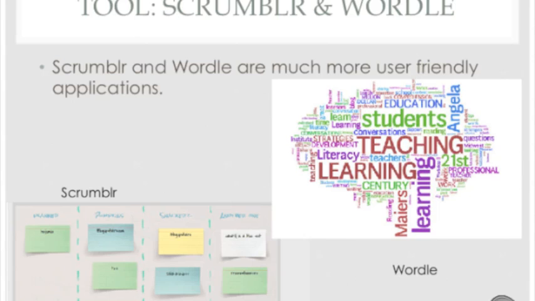Scrumbler is a very simple site that allows people at different computers to organize, create sticky notes, and collaborate on ideas. It is an anonymous contribution, but creating a page's URL makes it permanent to work on at any place and any time.